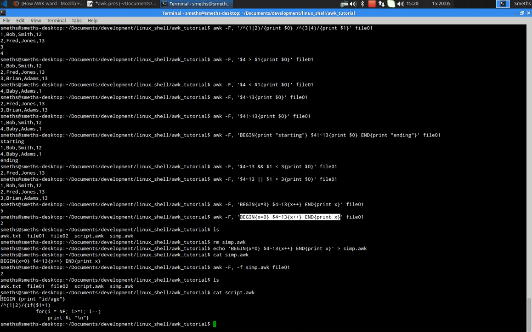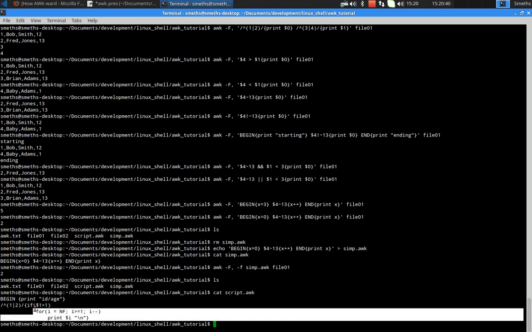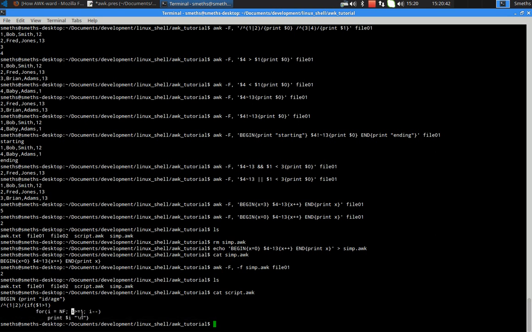Well, it begins by printing age ID. I don't know why, because it doesn't actually relate to that at all, but there we go. Probably left it in from before. Then that's one pattern action pair. After that we have, if the first field is 1 or 2, so it's working on lines where the first field is 1 or 2. Then if the value of the first field is greater than 1, we do this loop. So you can see that awk, in its own right, is a programming language, and you can see how to get started with it here.